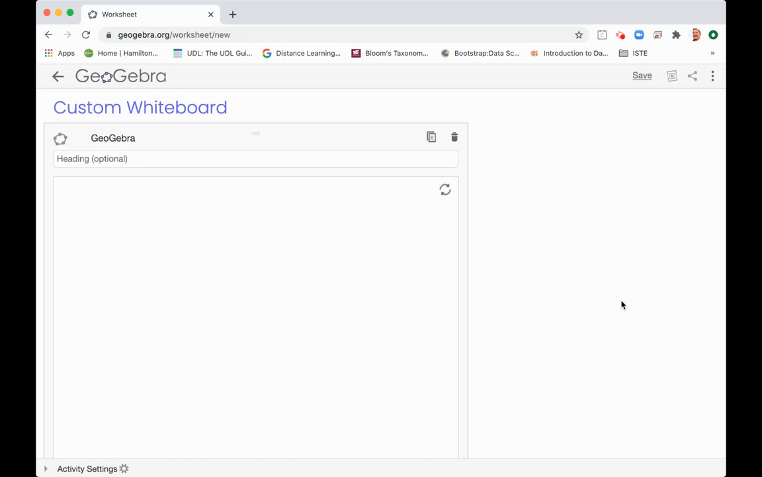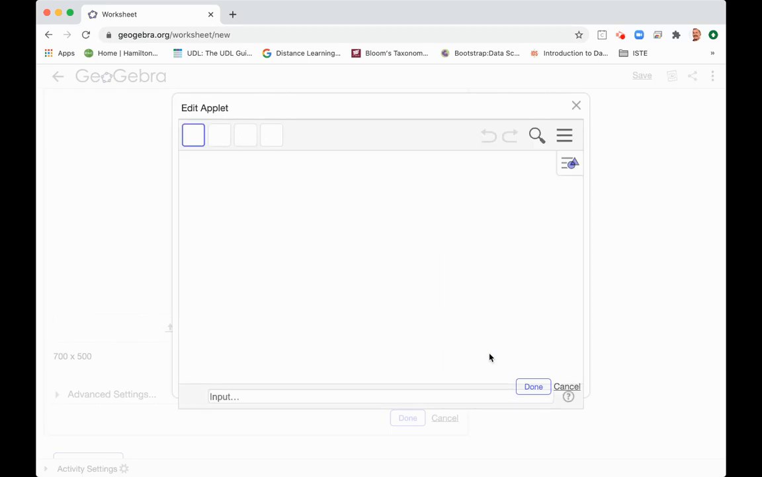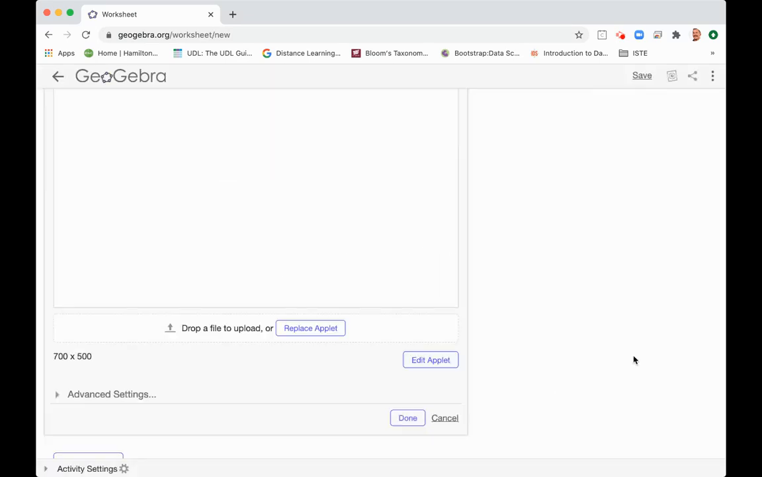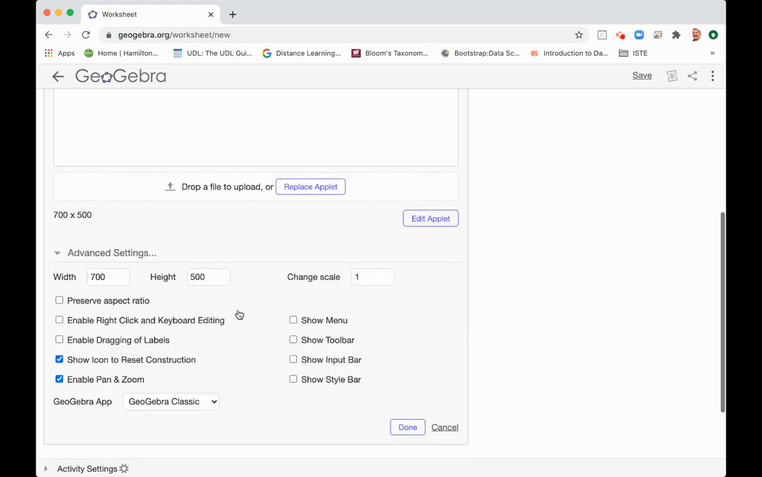And there's a couple things that we need to do. So I'm going to edit this applet. I'm going to click on done. I'm going to open up the advanced settings down here at the bottom, and I want to show the toolbar. And I want to show the style bar. That will enable me to change the color. And I'll keep the show icon to reset construction because that will delete everything from the whiteboard at one time. And I'll enable the pan and zoom. I'll leave that on so I can move the screen around. And I'll click on done.